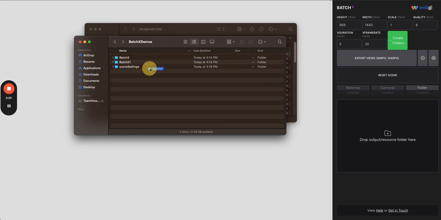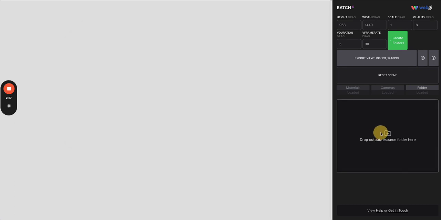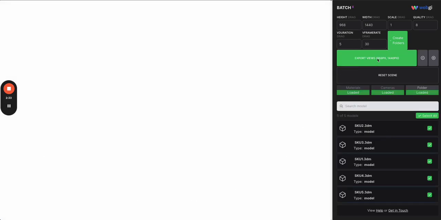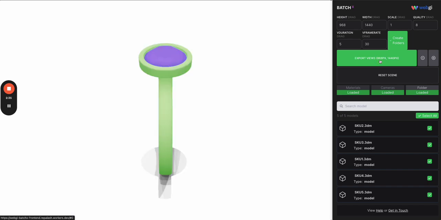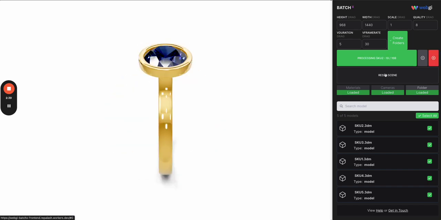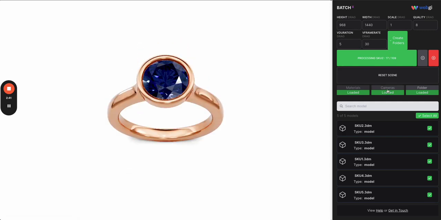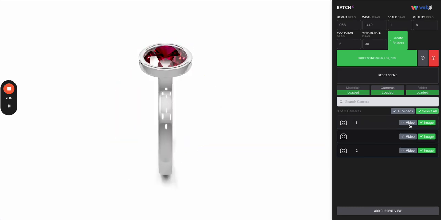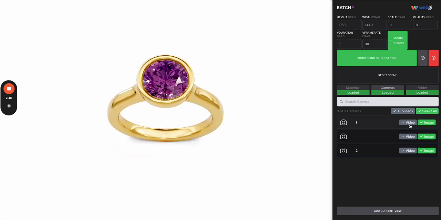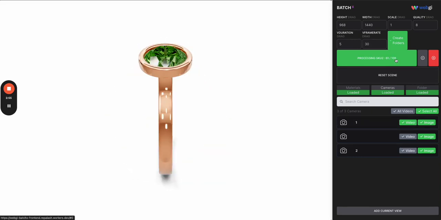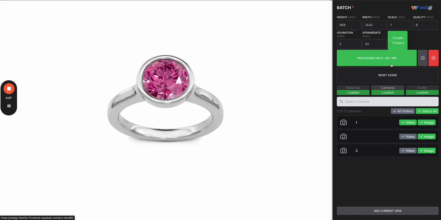So all you have to do in BatchX is drag and drop and do the export. Now what you'll see is BatchX is actually processing all of the images, and you can also create videos here automatically, and it will do it for every SKU. Right now it is doing SKU 2. You can see that it has 109 combinations for this model.